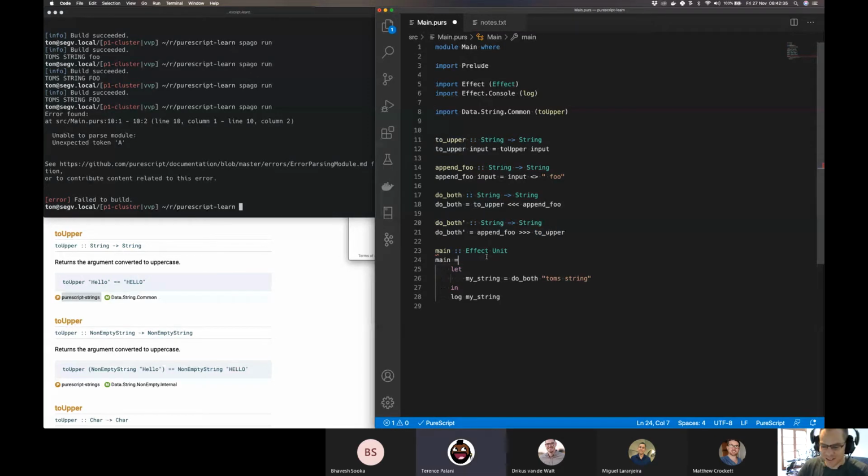Yes, go. Sorry, Terence. Another stupid question. If I wanted to call append foo more than once, let's say X number of times, would I just add another composition arrow and then just add it? Or say I wasn't sure how many times I need to append foo. I see what you're saying. That's just a simple loop, I guess. Or is there something fancier to do that?